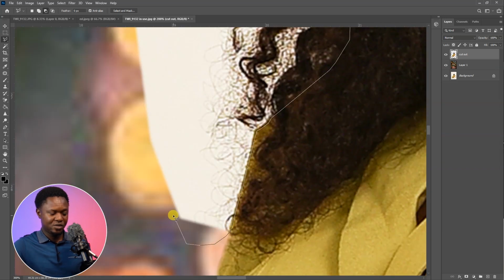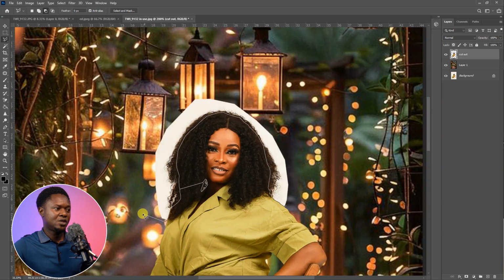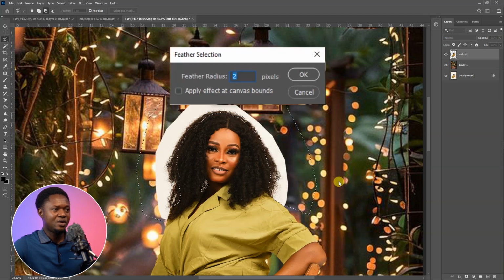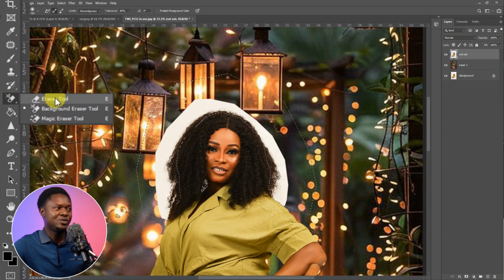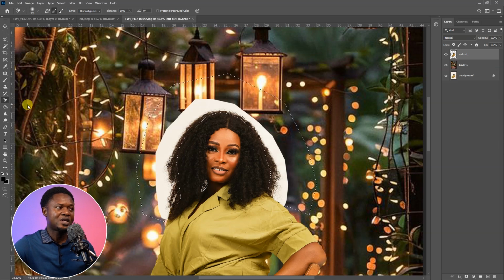It's okay this way. Then let's secure it, and we have the tiny hair selected. Then we have to right click and feather with, you can use the tool for feathering. Go to your eraser tool. If you right click here, you see eraser tool, background eraser tool, then magic eraser tool. Then we are going to be using the background eraser tool.